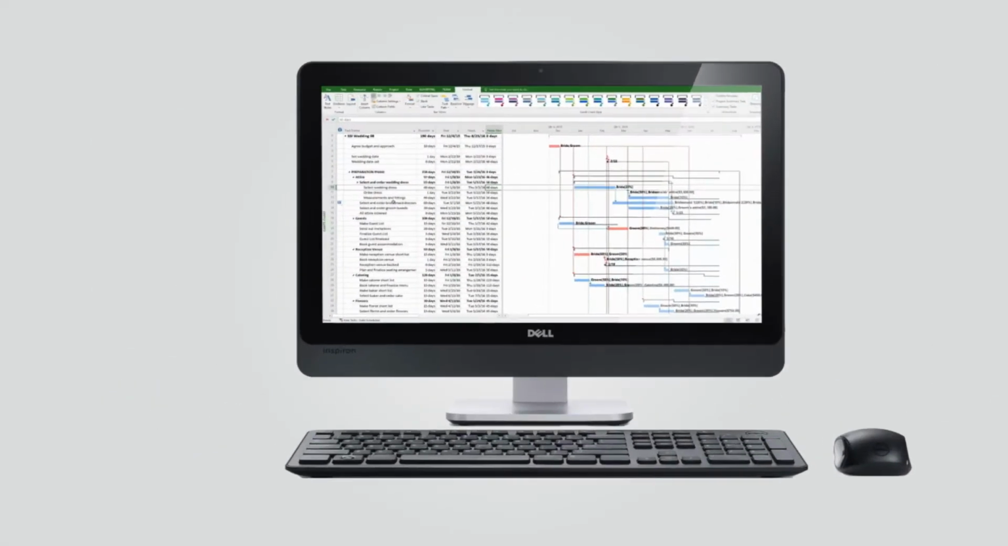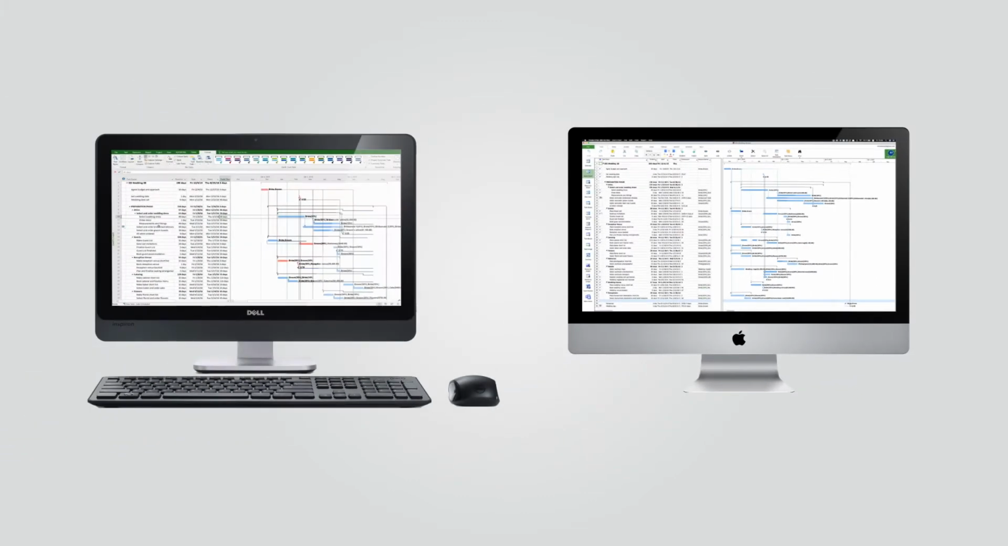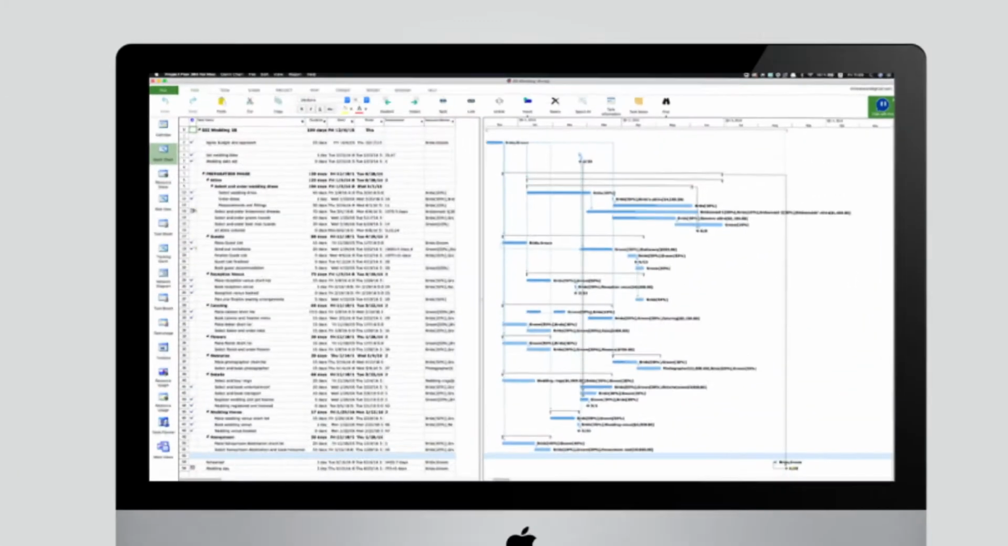I have here a Windows machine running Microsoft Project version 2016 and an iMac running Project Plan 365 on Mac. As you can see, they look identical, like twins. Let's take a quick tour of Project Plan 365 for Mac.